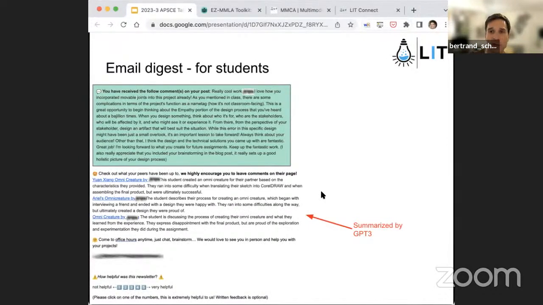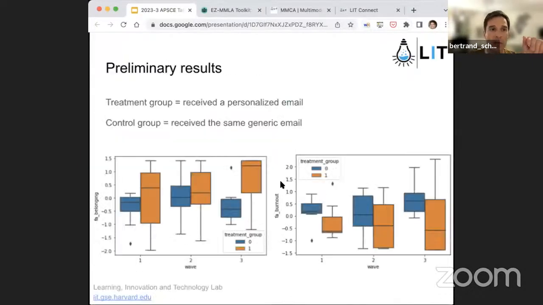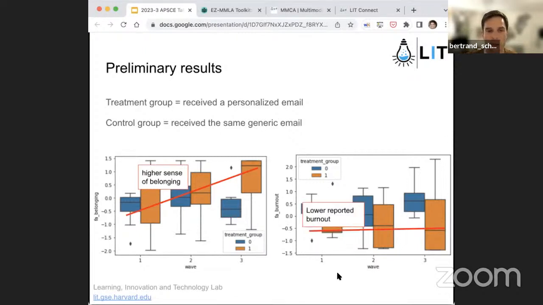Again, this is very preliminary, but we also asked them about their sense of belonging in the class and burnout. And we had some initial results suggesting that people who received this personalized email, compared to a simpler version that wasn't using GPT, that was more standard, tended to have a higher sense of belonging. And they also reported to have a lower sense of burnout. So it's sort of encouraging.